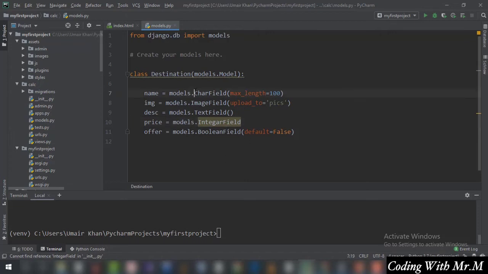As you can see, the first is the CharField, which contains characters since it is a name. Then we have the ImageField, which will upload our image. Then we have the TextField that will contain the description, the destination message. Then we have this IntegerField, which we had left as an error. Then we have this BooleanField that is going to specify if an offer is given to a destination or not.